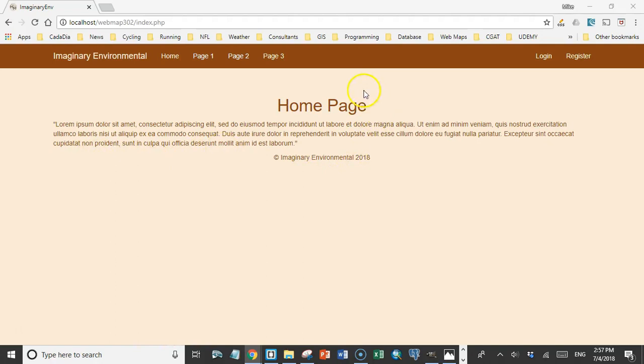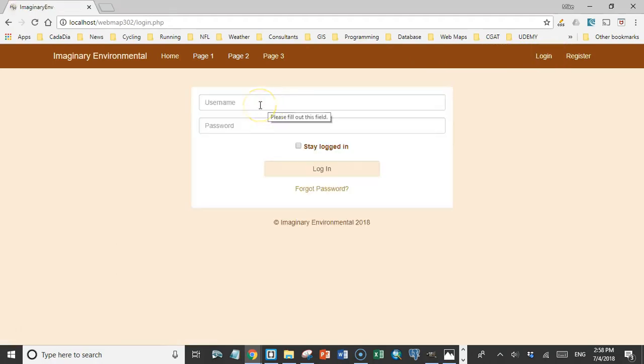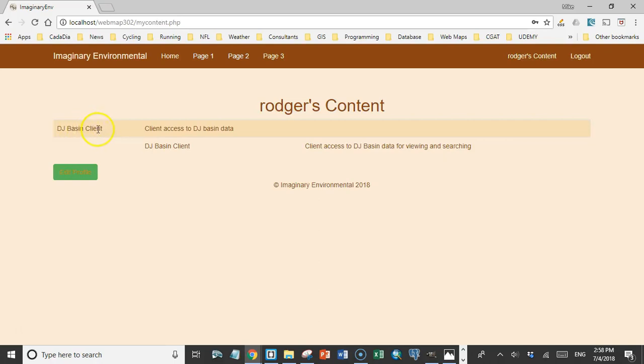And so this is a starting point, the registration and login and content management system that we built in my last course. And with this, you can allow people to register themselves and you can assign them to groups. And the content that they're allowed to see will depend on what groups that they're assigned to. So for instance, if I sign in as Roger, I'm just a member of the DJ Basin client group, and I only have one map that's available to me.